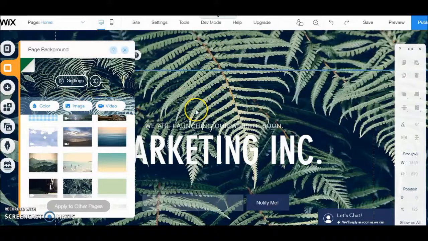I'm going to mention as well, just a quick tip. Make sure your landing page isn't too busy. That means that the image is not overpowering the text. Let's go back to image here.